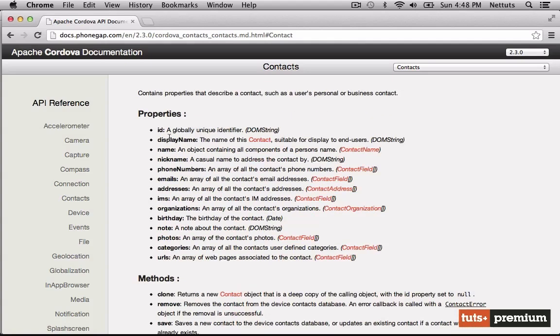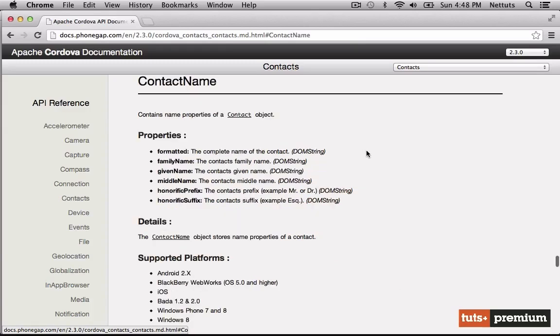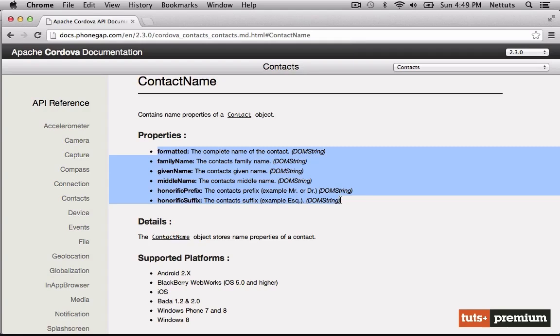As you can see, a contact is made up of an ID, a display name, a name, a nickname, phone numbers, emails, addresses, and many more pieces of information. Some of these pieces of information are actually in themselves objects. Name, for example, is actually an object called ContactName. And this object itself is made up of many different parameters.